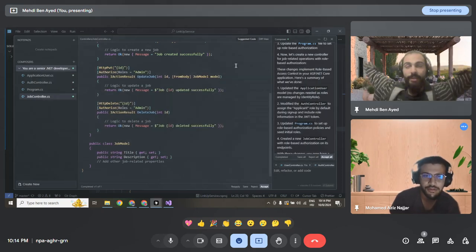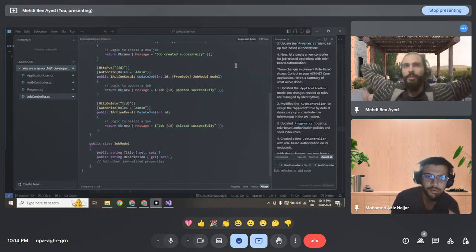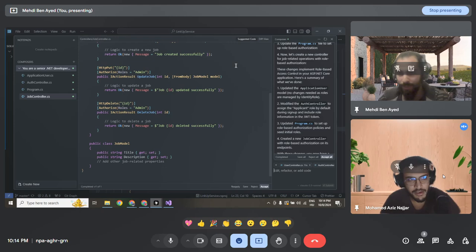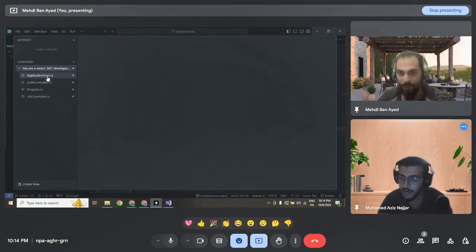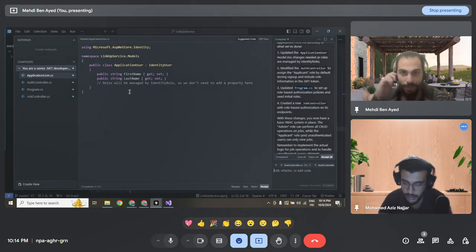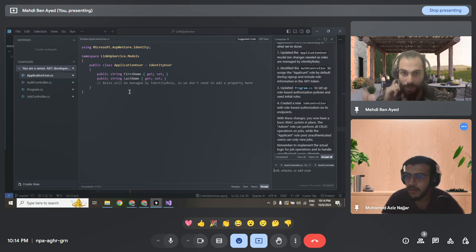But again, what was the claim? What does it do? Claim in C sharp. Let me Google it fast. Yeah, let me look. So here, roles will be managed by entity role, so we don't need to add a property here. Okay, nice.